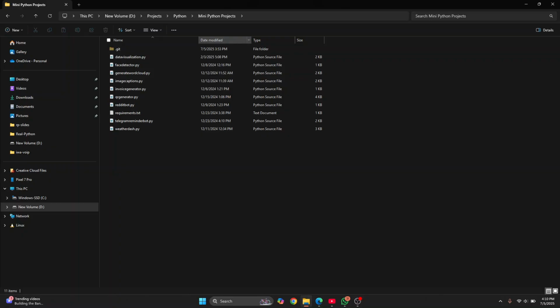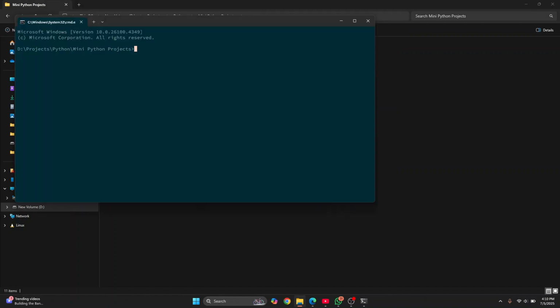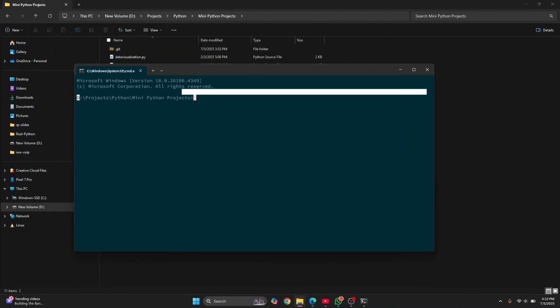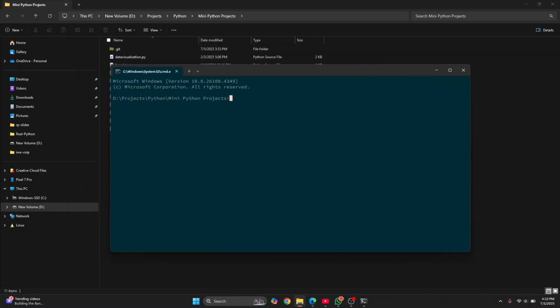A quick tip for you guys, if you are on Windows, is just click on your address bar here and type cmd, hit enter, and you will be there inside your project directory. If you are on Mac or Linux, just open a terminal and browse to your project directory.